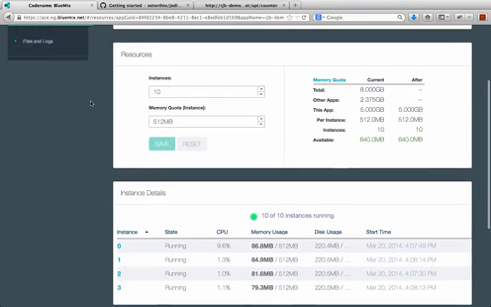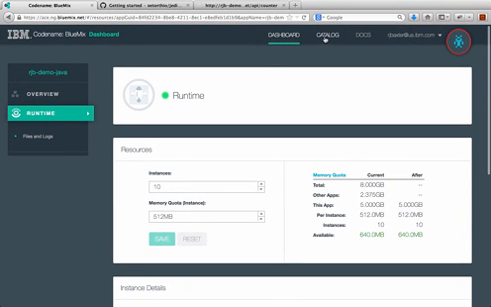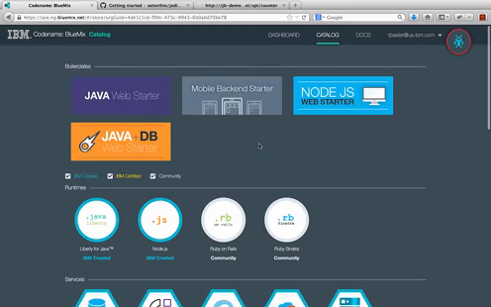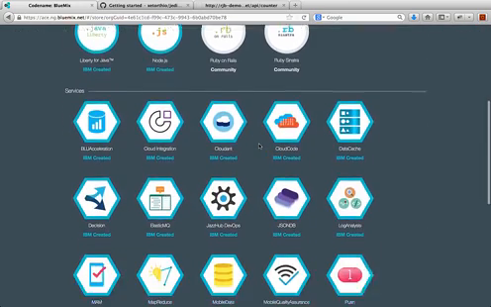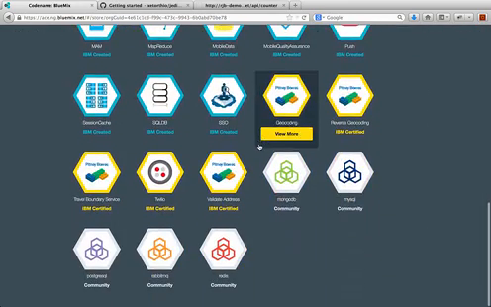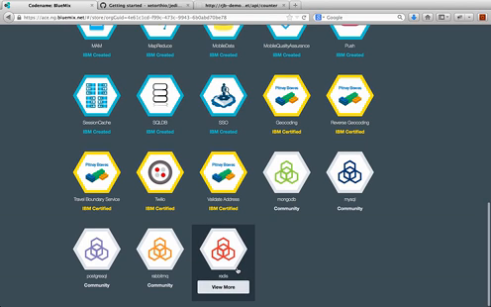So how do we solve this problem? Well, it can be solved pretty easily by storing the state of the application in something that's shared across all the instances. So Bluemix has a pretty good number of services that can help us do that. So let's go take a look at the catalog and find something that might help us out here. One of the services that really fits this use case pretty well is the Redis service.